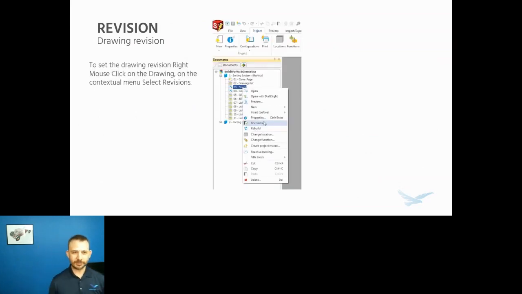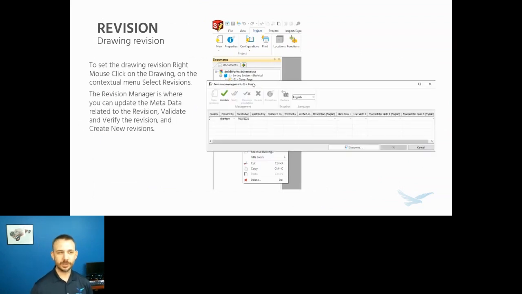All right, to set a revision for a drawing, you simply right-click on that drawing. The contextual menu will pop up, and then the revisions. And then you'll get the revision manager for that drawing. One thing to keep in mind is that the revisions primarily are just like a timestamp. So it's as if you printed it out and you stamped it saying, okay, this is the revision at this point in time. That's all they are. There's no way to go back to a previous revision in a drawing.